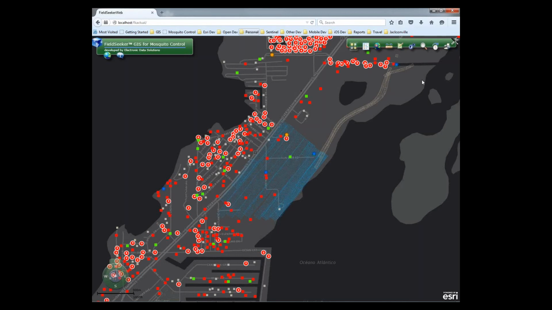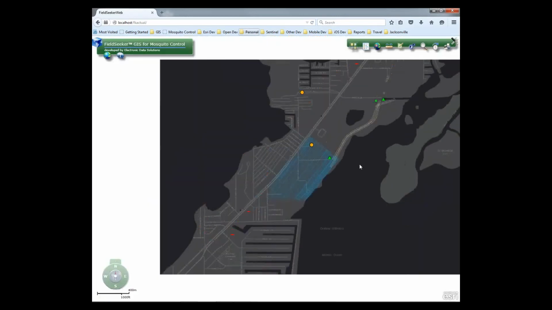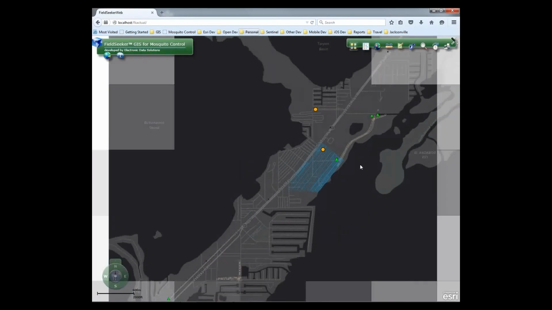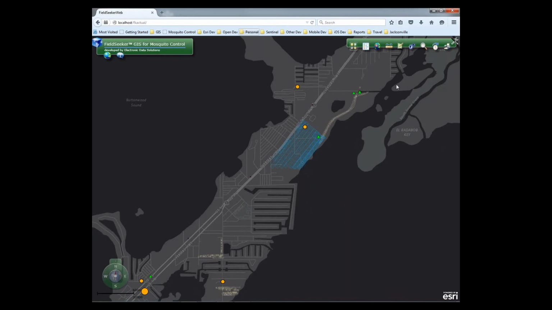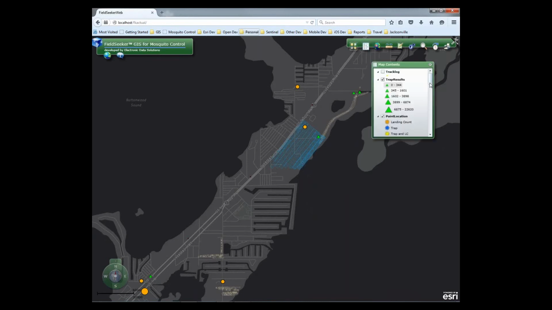Okay, so next let's talk about prescription spraying and a field to aerial workflow. This is the proposed treatment areas functionality in the new version of FieldSeeker. I'm going to make sure the proposed treatment areas layer is turned on here.